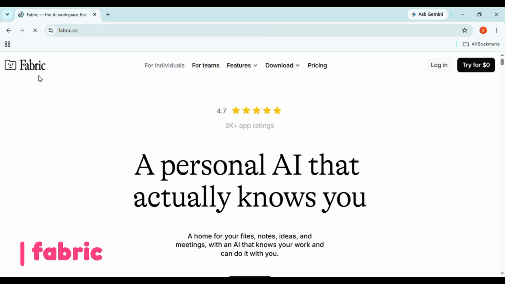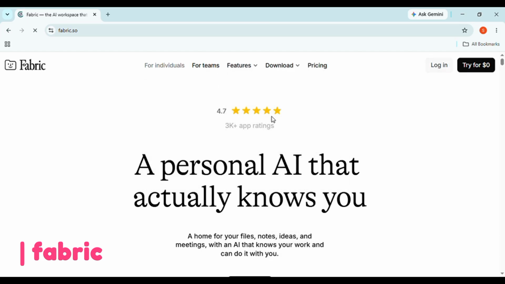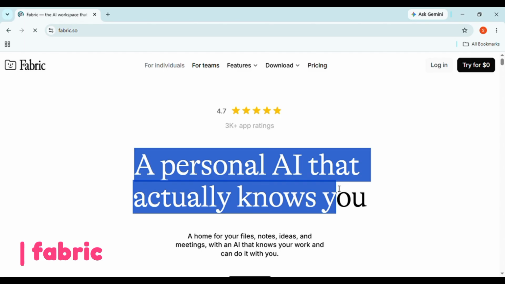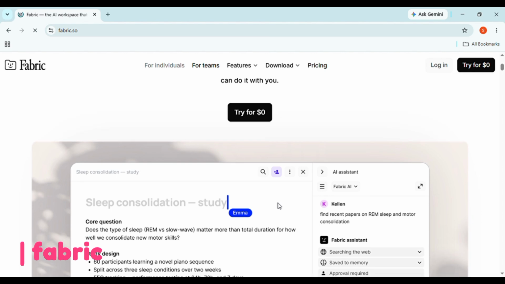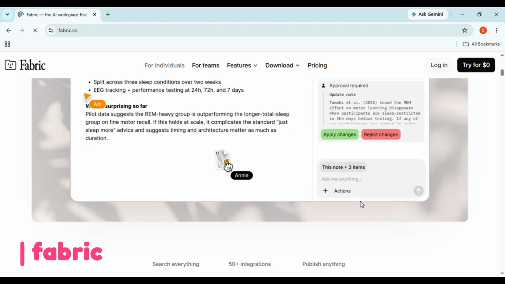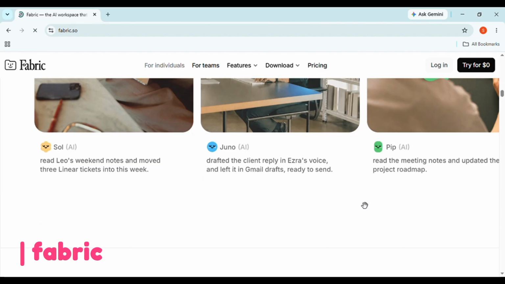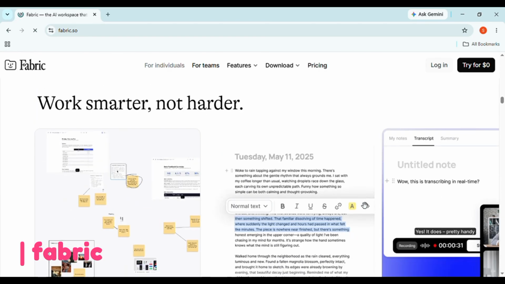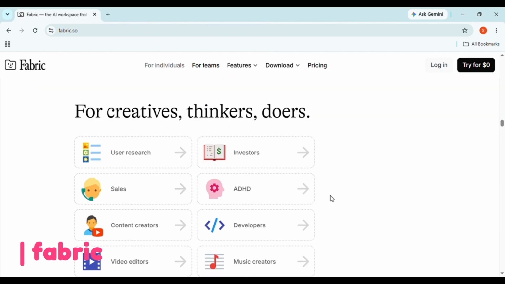Tool 9, Fabric AI. Let's finish with one of the smartest productivity tools on this list. Think about everything you save every day. Screenshots, PDFs, bookmarks, YouTube videos, images, documents, links. They're all scattered across different apps. Then one day you need something and you have absolutely no idea where you saved it. That's exactly the problem Fabric AI solves.